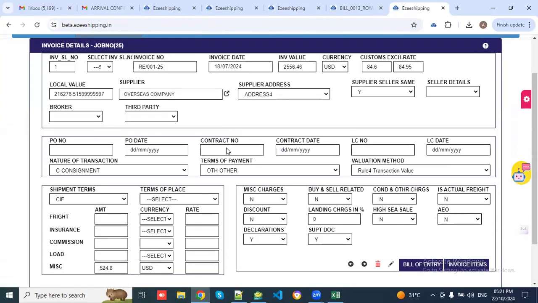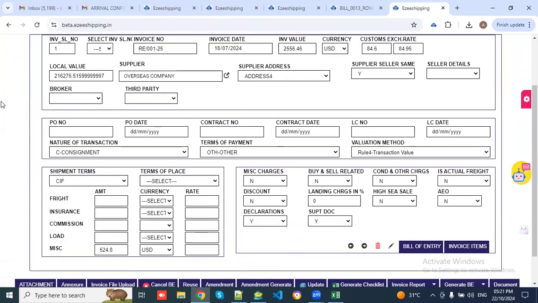So next, this is the invoice tab. The basic information like invoice number, invoice date, currency, invoice amount, shipment terms, the nature of transaction, terms of payment, valuation method, supply details, everything you can provide here.